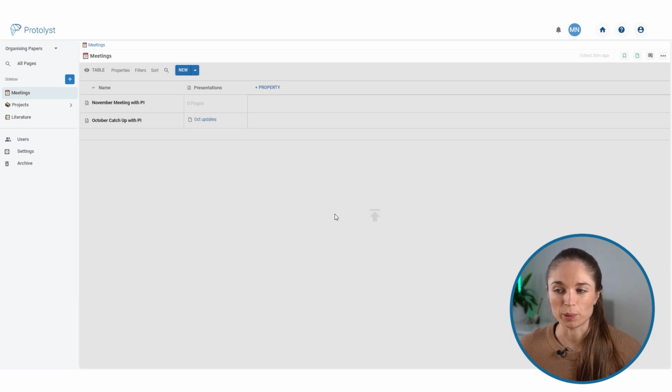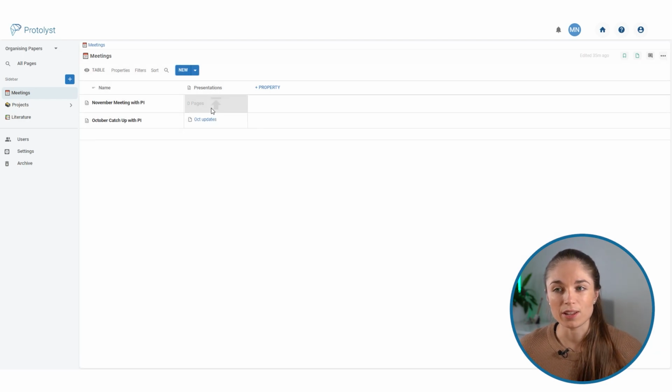So if I drag it and drop it here, that will add it into my table as its own row. And I don't want that. I want it to be in this presentations column as a page linked to the November meeting page. So if I move my cursor to sit over that exact box, so if I drop it here, it will then start to upload my PowerPoint into Protolyst to sit here in the presentation section of this November meeting with PI.